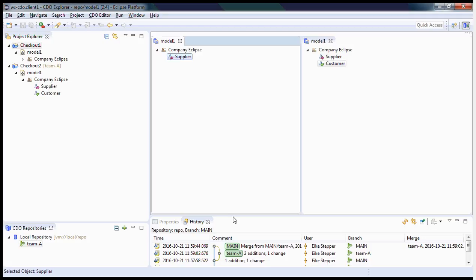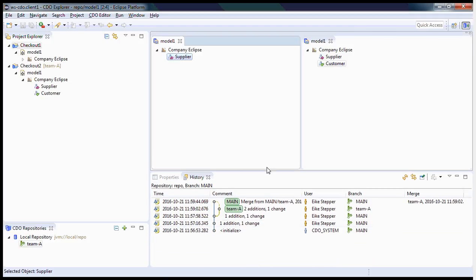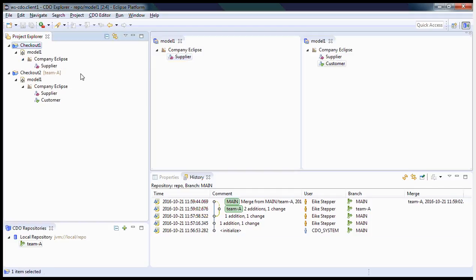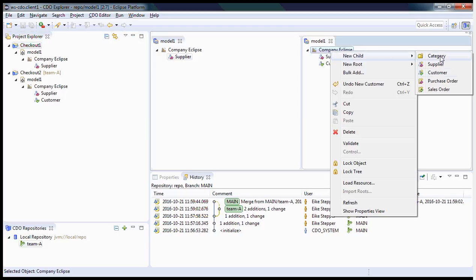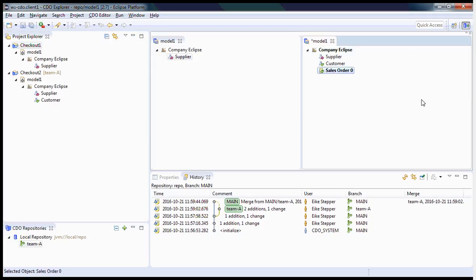So one of the nice new things is that the information about merges is also stored in the commit history in the repository, and it is nicely visualized in the CDO history page. So now I come to a problem with this EMF Compare based merge approach. What if I add a single new object, let's say a sales order, in the team branch?